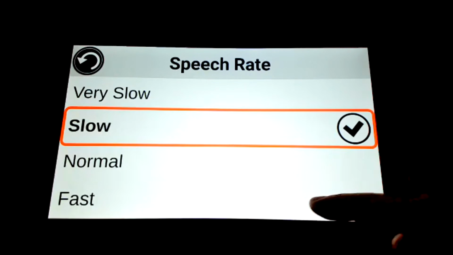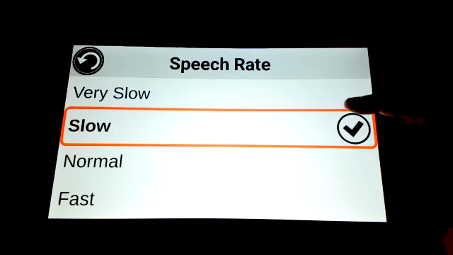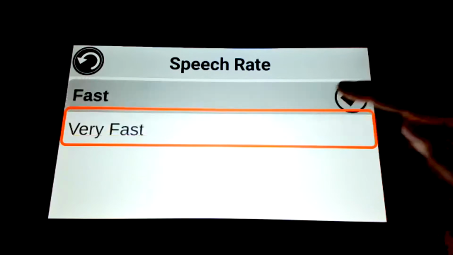Normal. Slow. Very slow. And it also gives you an audio preview of how fast and how slow the voice is. So if I go to very fast, you might hear it. Normal, fast, very fast.